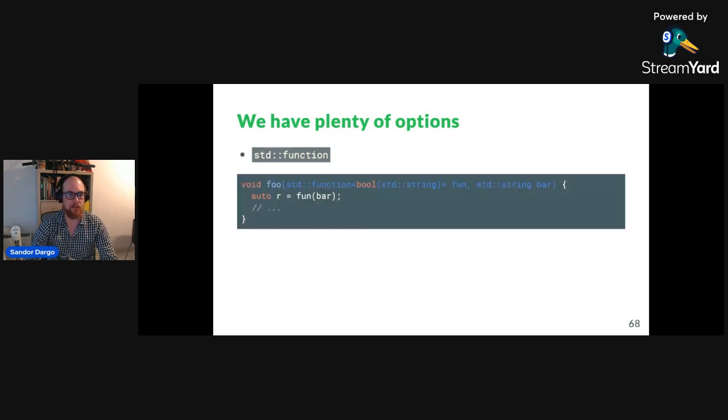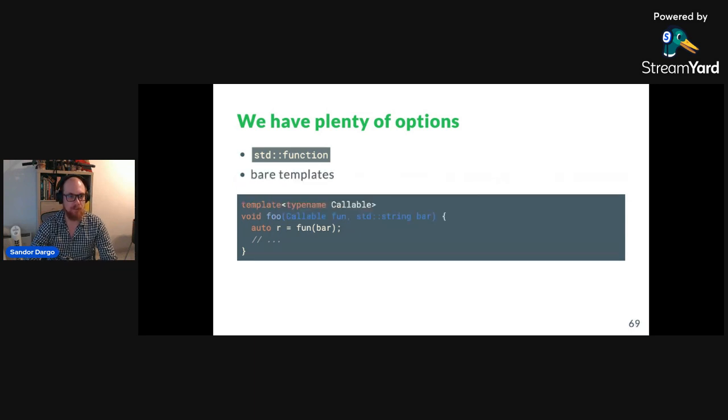You can use std::function. In this case, we have this foo, which takes a function that returns a boolean and takes a string as a parameter, and we call it in quite a convenient way. That's not our only option. You could use bare templates as well. We use this callable, and we call it the same way.